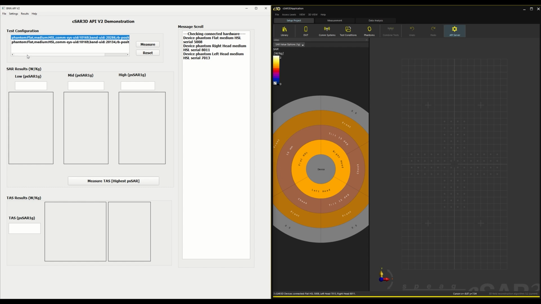I will now demonstrate a measurement sequence that I programmed using the API version 2 in Python 3 or PyQt. The test sequence consists of measuring the mobile phone SAR on LTE band 2 in the low, mid, and high channels, followed by time average SAR measurements at the channel with the maximum 1 gram SAR results. I select the required test case and hit the measure button.